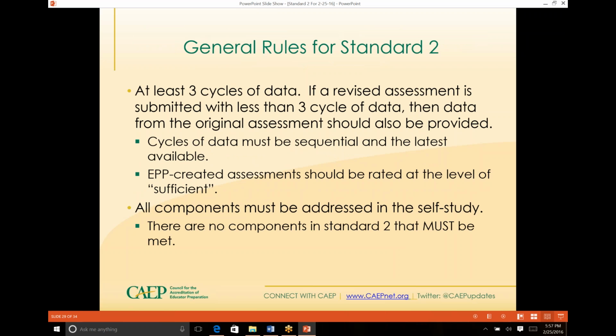For example, state licensure exams. You get your aggregated data from that, Title II data, once a year. So you're going to need 3 years of that. But if you do student teaching observations in the fall and in the spring, you only need 3 cycles. That means fall, spring, fall. Okay, so 3 cycles of data.